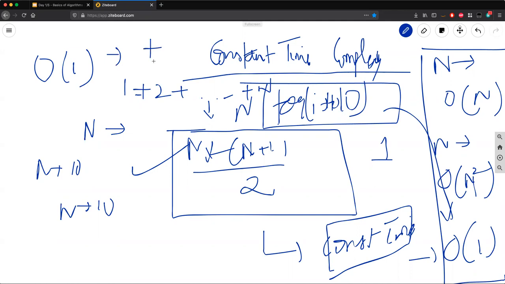Addition is O of 1 because the value can change, right? It can be 5 plus 5 or 10 plus 10. It doesn't matter, but the addition operation itself is being executed only once. It is not dependent on n. If n is 100, we are not doing 100 additions. If n is 10,000, we are not doing 10,000 additions. Addition is only once. The value doesn't matter to us; only the number of instructions matters. So this is called constant time complexity. Any doubts in this?